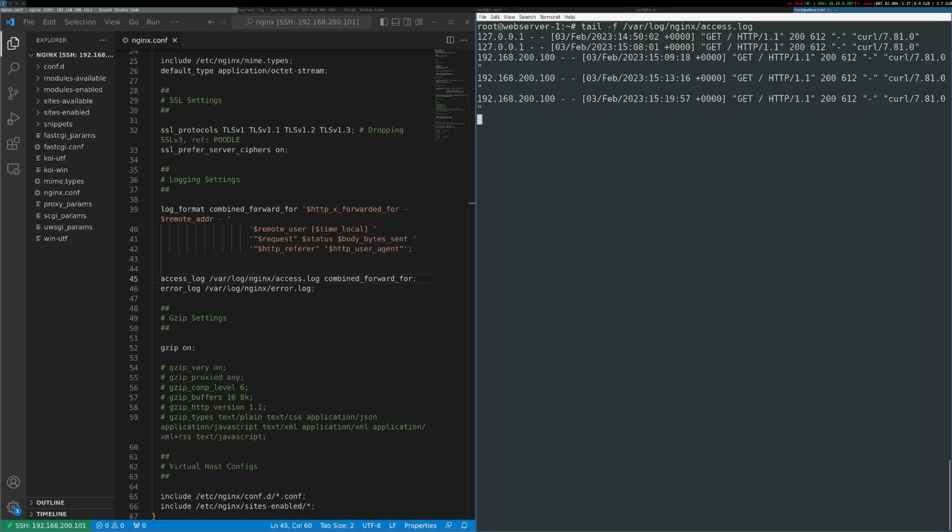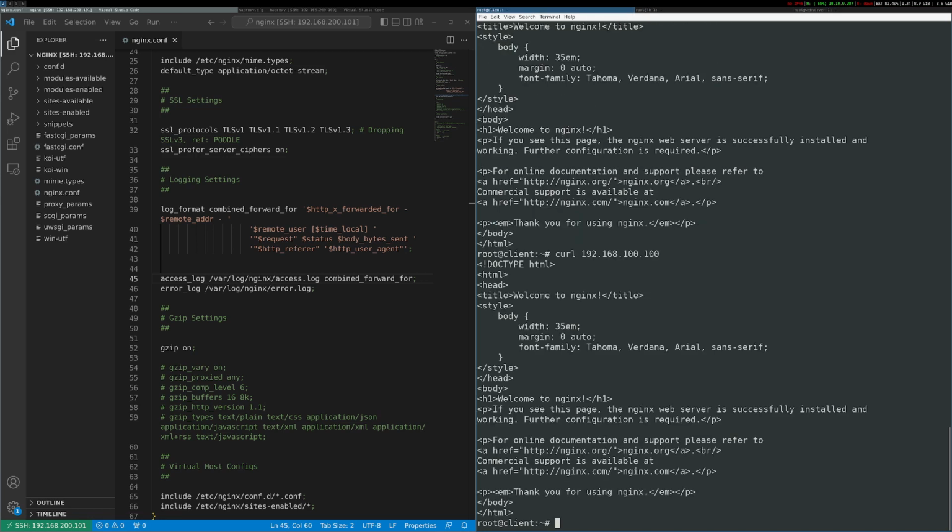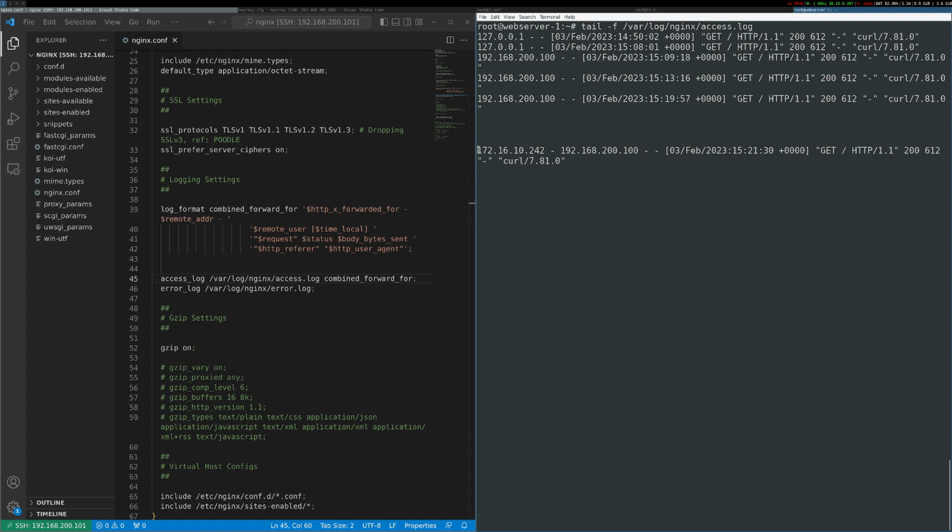and we'll take a look at that log file again. Now when I send my request from my client, we can see the client's original IP address, and we can see the IP address of the load balancer. So NGINX is now configured correctly to receive that information coming from the load balancer.